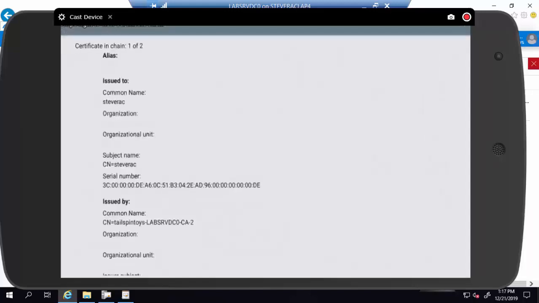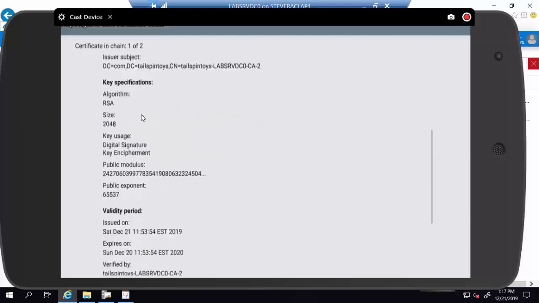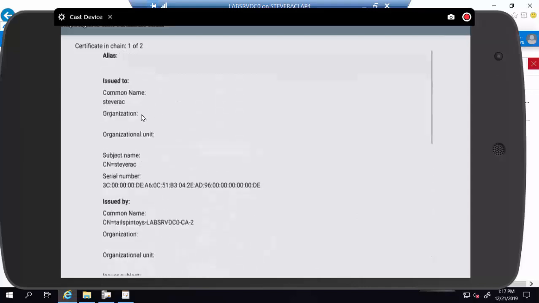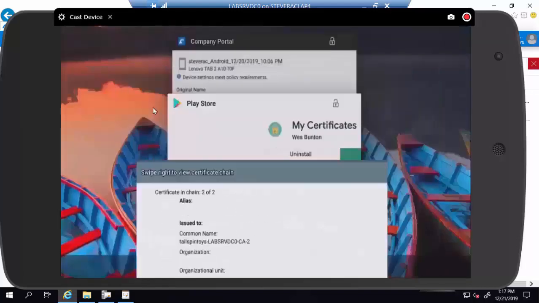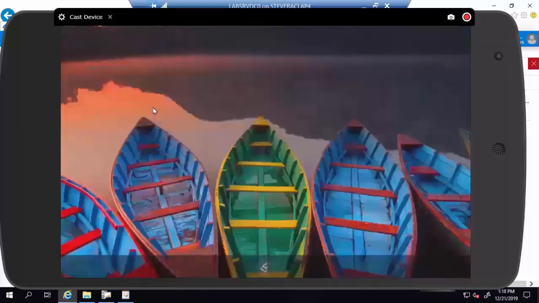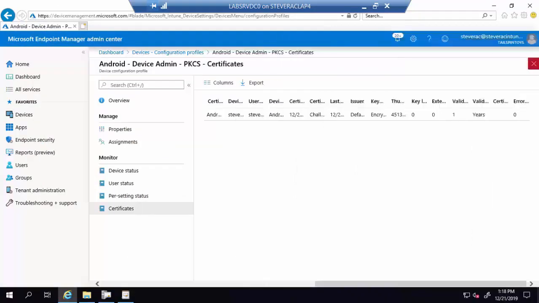And so notice the certificate in chain, right? There's two certificates here. So this one is the one that I just installed. Issued to me, I can see all the detail about it. But then you can see the trust chain on the device. If you just simply swipe to the left, right? Then you'll see this one is the trusted root cert from my certificate authority. So a really, really useful utility, let me get rid of all this, to be able to validate certificate deployment on Android devices. And so lastly, let's go take a look at Windows.